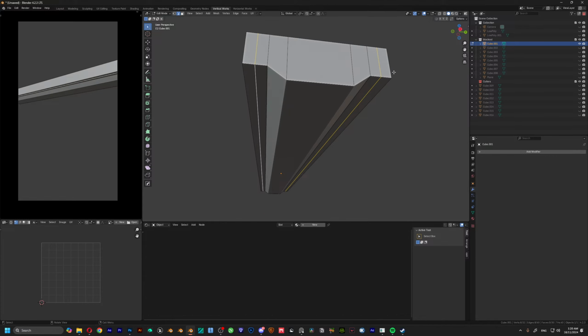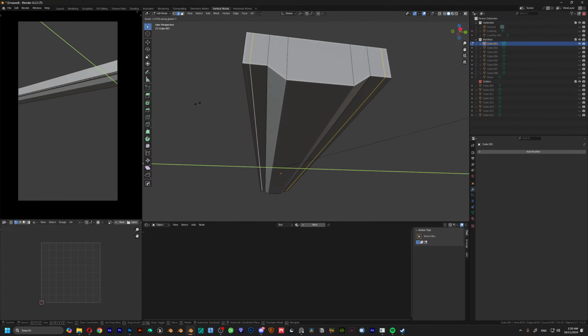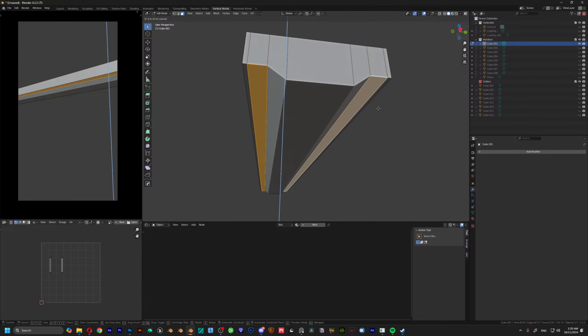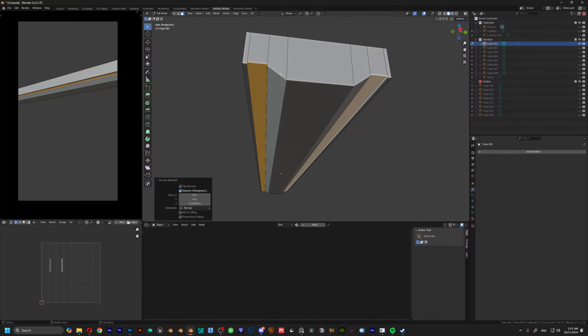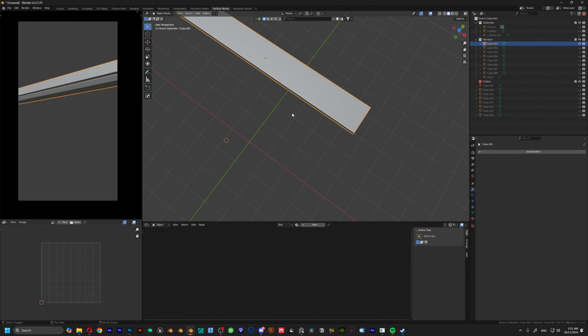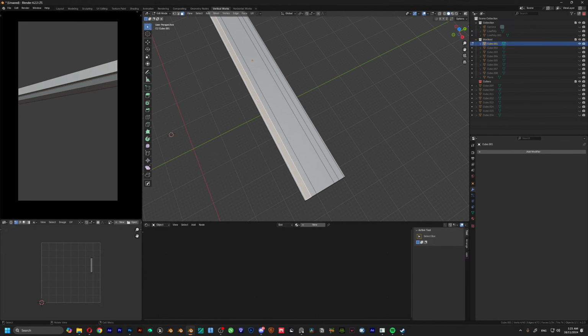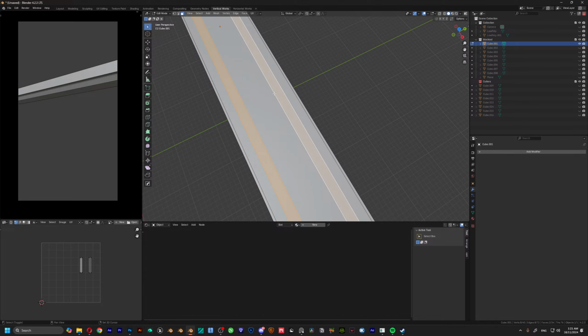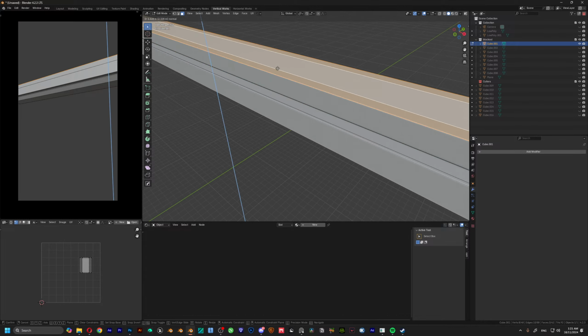And now we just scale those things out and extrude manifold. That's good. Now let's simulate the rail by itself. Let us put those things up.